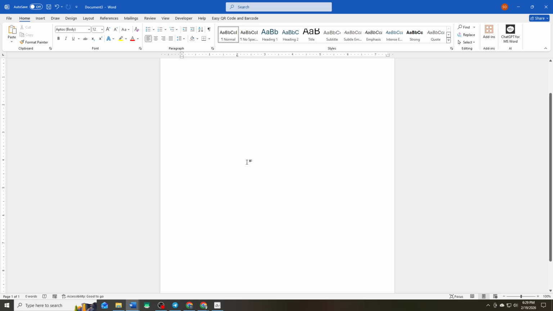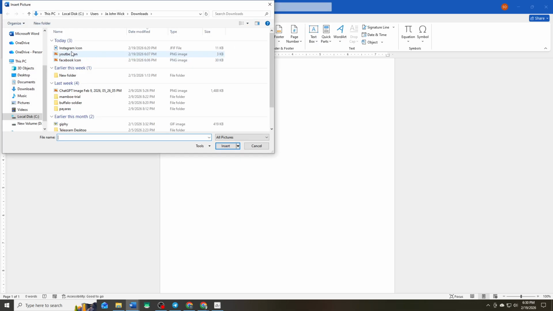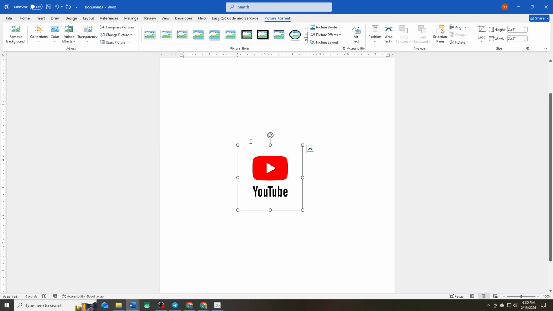Next, go to the top of the screen and click on the Insert tab. From there, select Pictures, then click This Device to choose an image from your computer. Locate the social media icon you want to use, such as Facebook, Instagram, Twitter, LinkedIn, or YouTube. If you have downloaded a library of icons, the matching options will appear in your folder, allowing you to select the one that fits your design. Once you have chosen your icon, click Insert. The icon will appear in your document exactly where your cursor was placed.